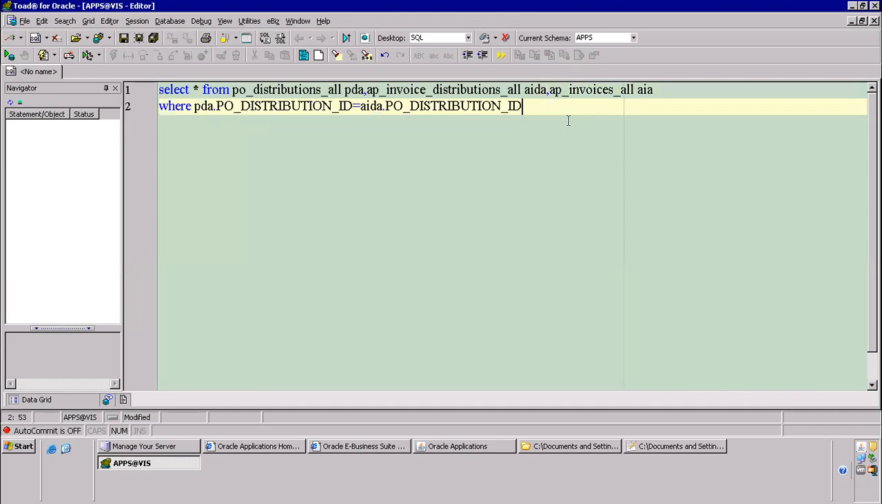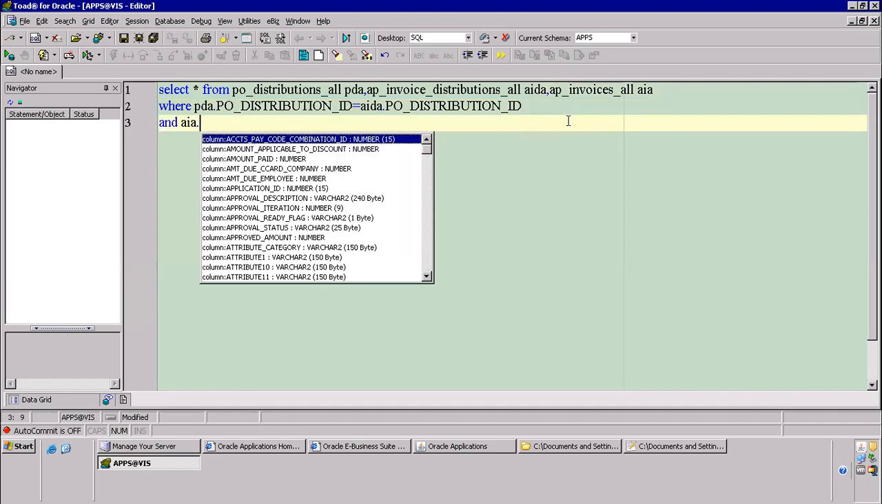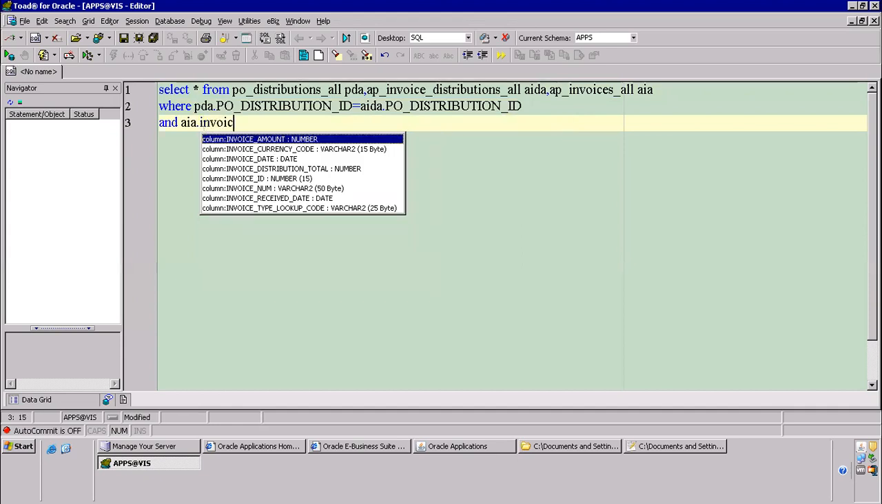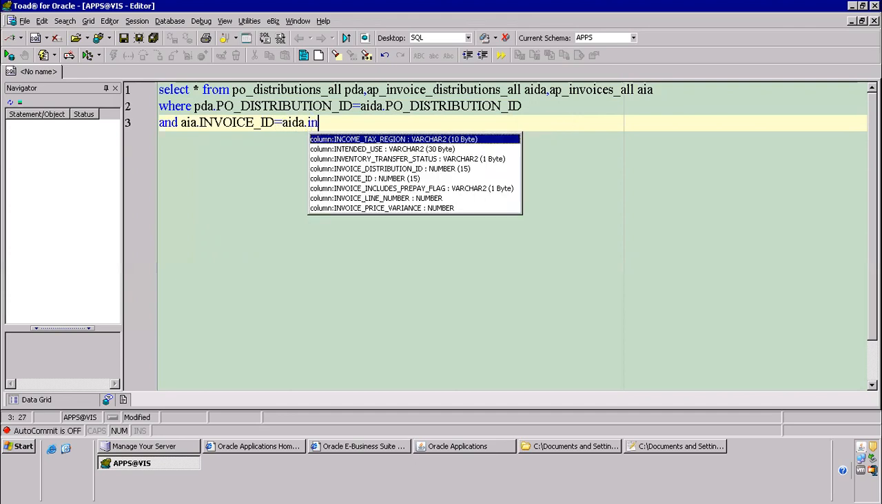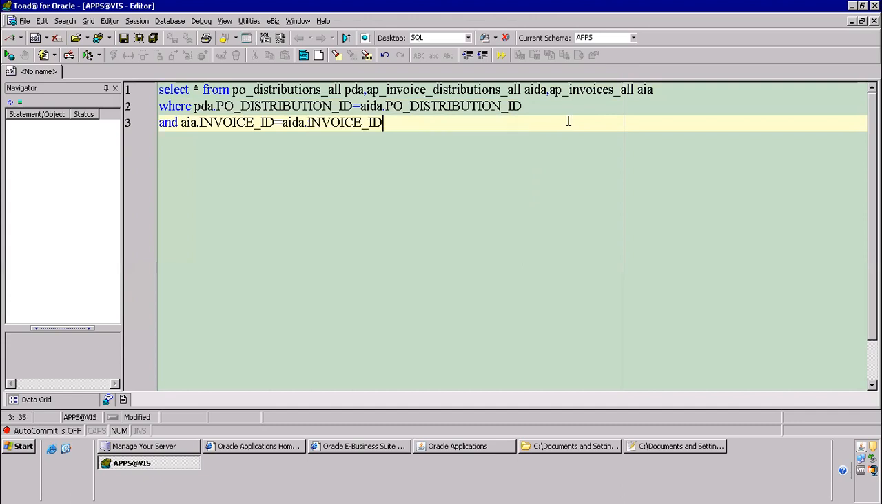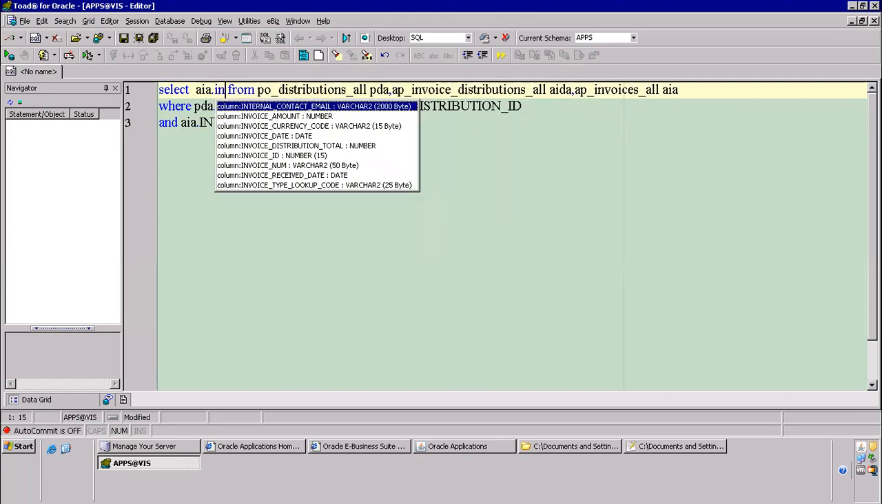Remember, guys, AIA dot primary key of this table, invoice ID, is equivalent to AIDA dot invoice ID. Now AIA dot invoice number.